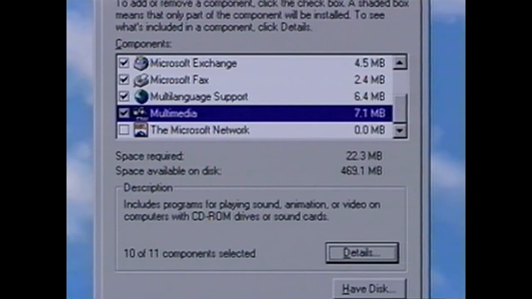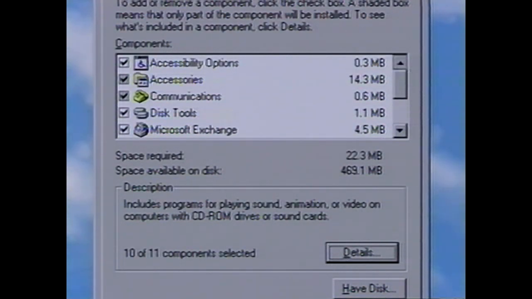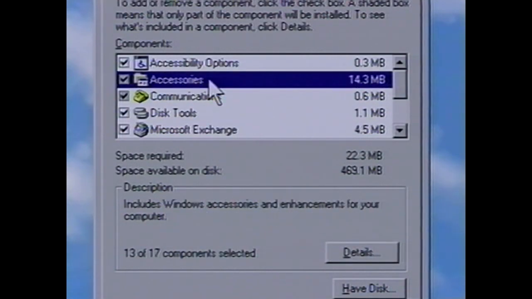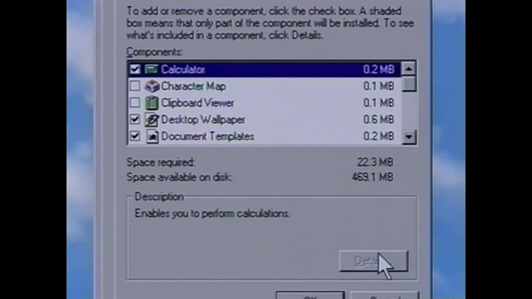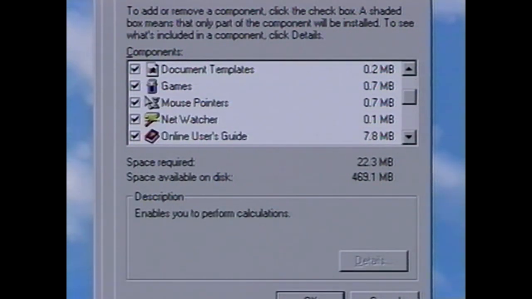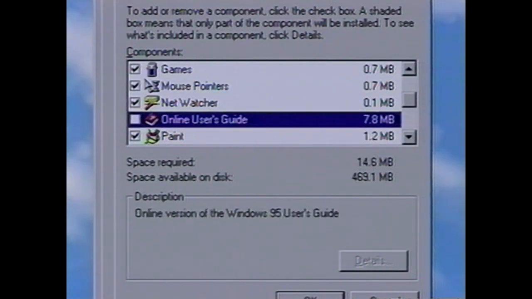Then click OK. Now, if you're running low on disk space, you can remove or uninstall some Windows components you might not need, like the Online User's Guide, which takes up a lot of disk space. To remove it, we go to Accessories and choose Details. Let's scroll for the online user's guide. To remove it, we click on the box to remove the check mark, then click OK. Great. Now we have a new sound card and we've opened up some more hard disk space.